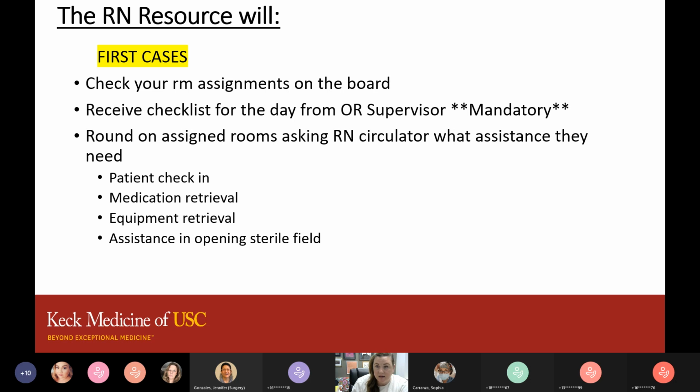If the assignments aren't up yet, the OR supervisor will task you for doing something. I know a lot of times, especially on Fridays, Ariel will say, okay, go help whatever room is open, or give you an assignment. So don't just assume if you don't see your name that you don't have an assignment. We are going to start a checklist. I'll go over that at the end, but this is going to be mandatory. So when you are a resource staff, you will be picking up this checklist when you come.